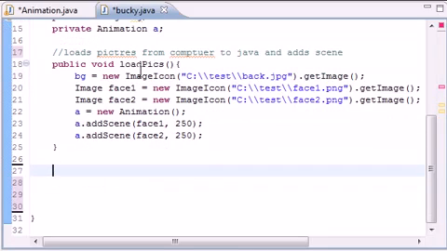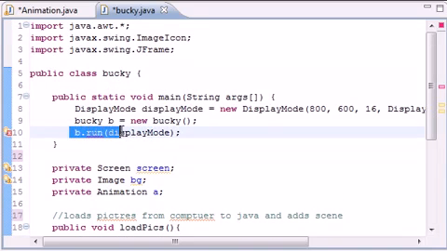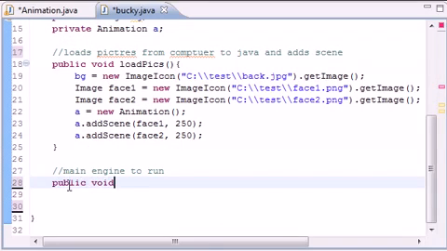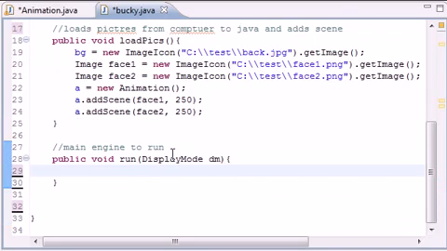And now let's go ahead and build our run method, and this method is going to be the main engine to run. It's what's going to be called from the very first main method right here, so we better not mess it up. Name it public void run, and a display mode, we'll just name it DM, is going to be passed in. You guys should know what the display mode is, just like the settings pretty much.